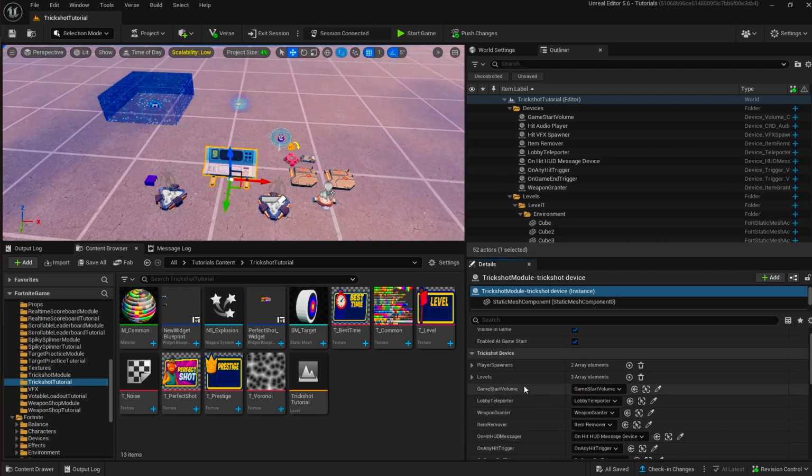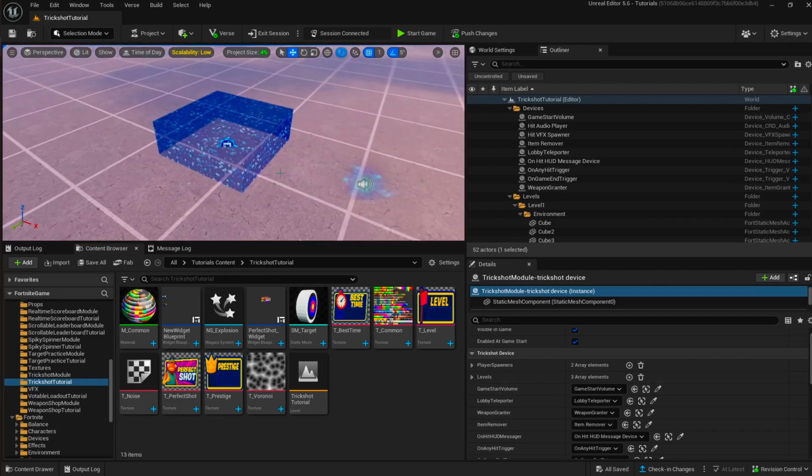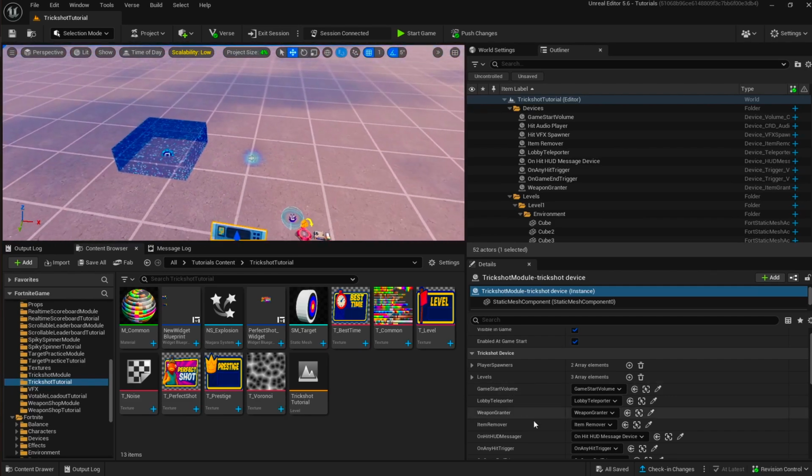So this is the game start volume. This is the volume that's going to start the game for that player when the player enters the volume. And this one, I just put it here. And this is the lobby teleporter. So you'd want to set this teleporter in your lobby so that when a player successfully ends the game, they're returned back to this position.